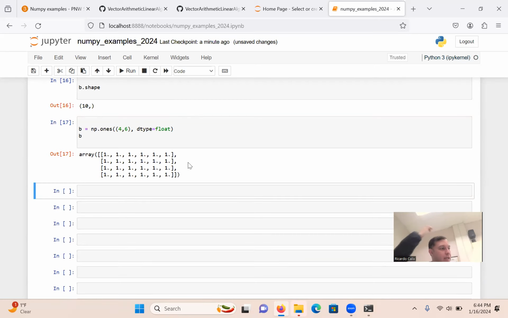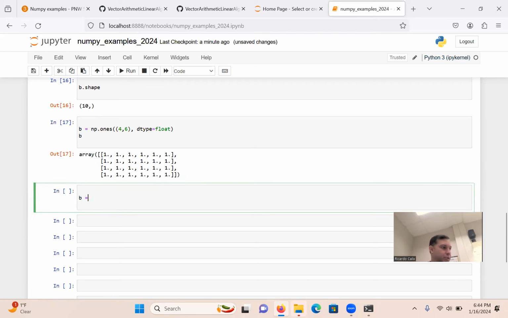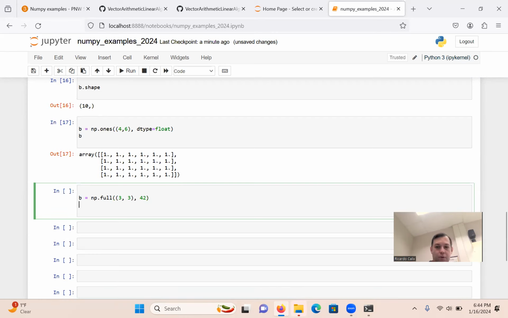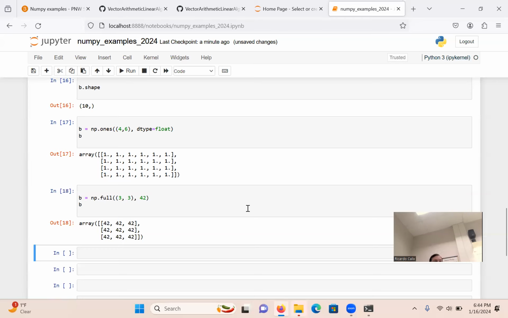You can create one with any number that you want. So we can try b equals np dot full. We're going to specify the dimensions of it, 3, 3, and we want it to be value 42. Print b. And you can see it is a 3 by 3 of value 42.